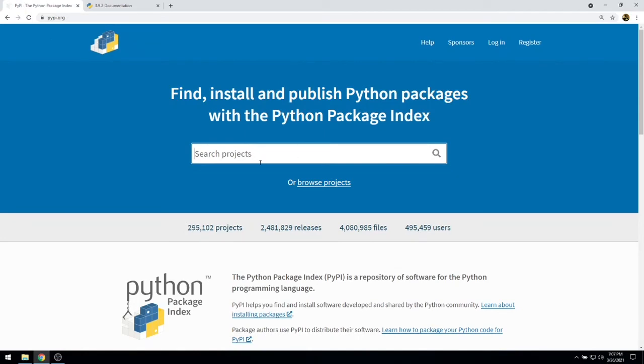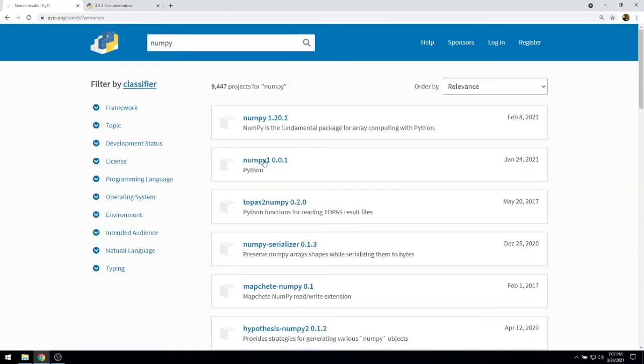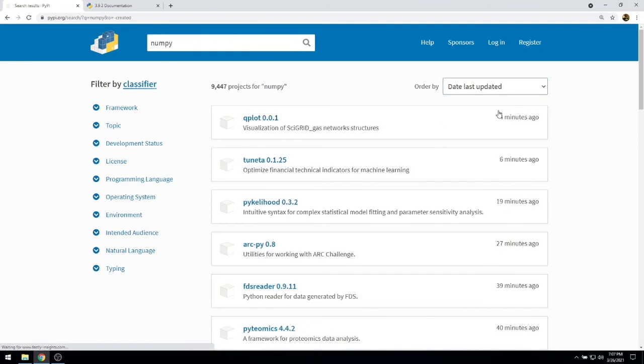So here you can search for, let's say, I want to use numpy. Here you can see there is a numpy version 1.20.1, and you can see February 8, 2021, and the date last updated. You can search here, and these are all based on the last date. Let's say numpy.